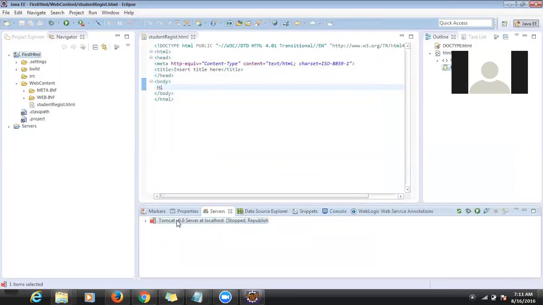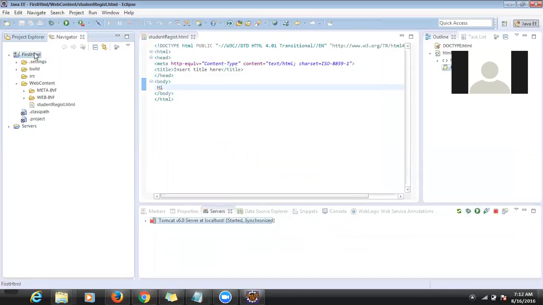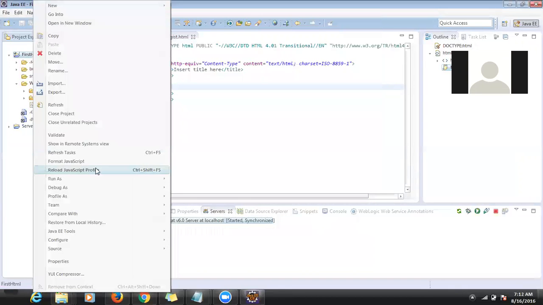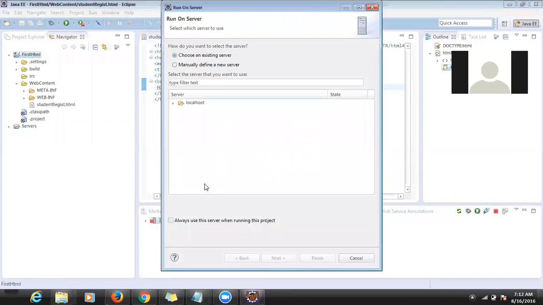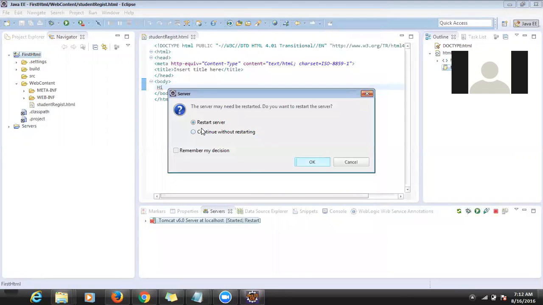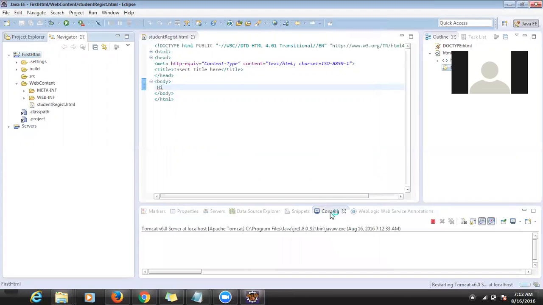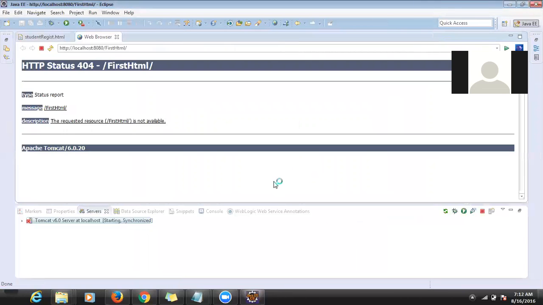Did you see that, Tomcat 6.0? If you do it the first time, you will get these kinds of different issues, so that you will be familiar. Right click, Run on Server, select Tomcat 6.0, next. Now your application is ready to deploy. Finish it. It is telling us we need to restart the server because a new application is added. To get that change, we have to restart the server. So it's restarting. The server restart is done.